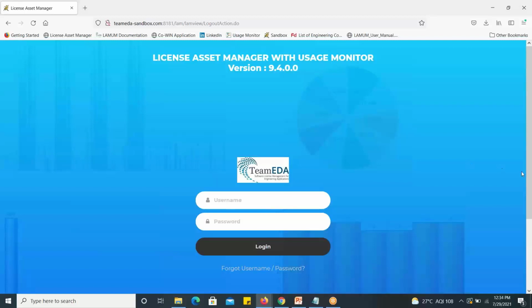Okay. Right? And last one, can I? Yes, definitely. How about the global license? Let's say the local company somehow uses the global license from the headquarters. Can LAMUM also maintain the global license?